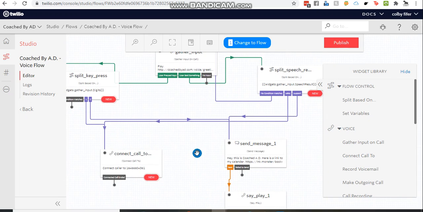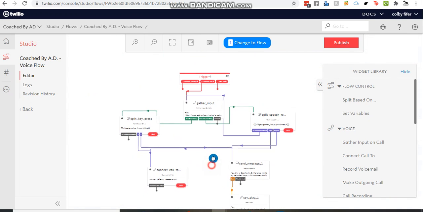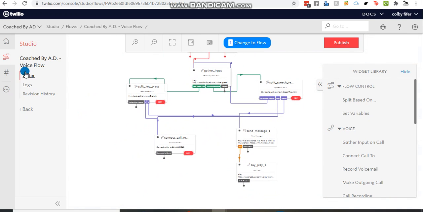So very simple workflow, but it can be very powerful. It can really help automate things for your clients. So let's go ahead and dive into the studio again. Let's do this from scratch.